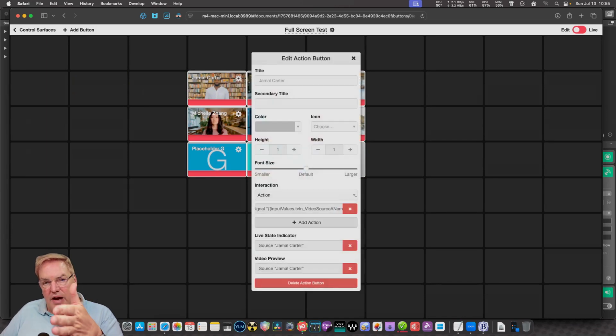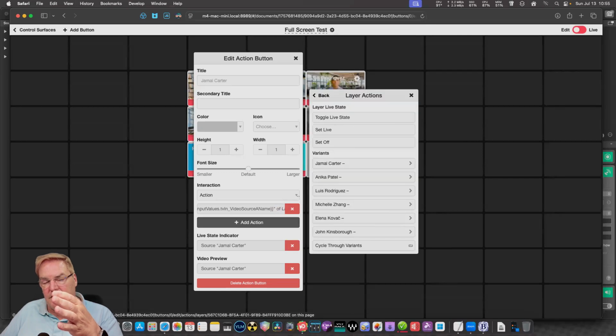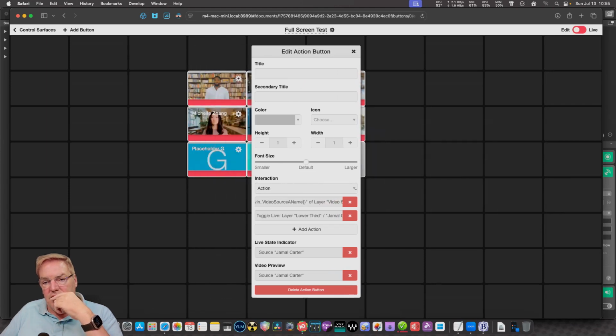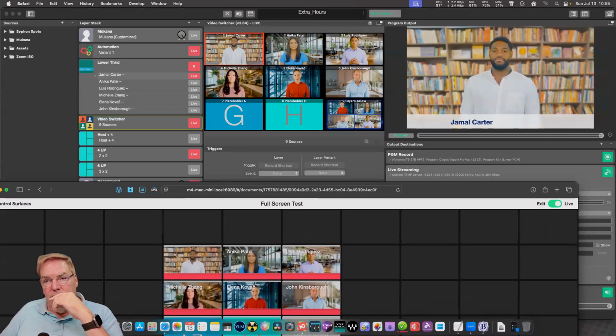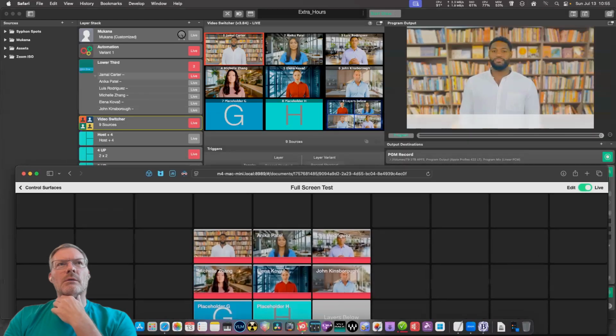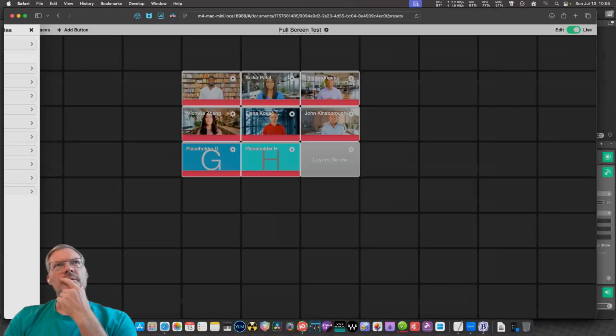And then we can add an action. The action we want to add is lower third, the Jamal Carter variation, and then toggle live state. Okay. And we do that for all of them. Actually, I guess we want not only toggle, but set live.